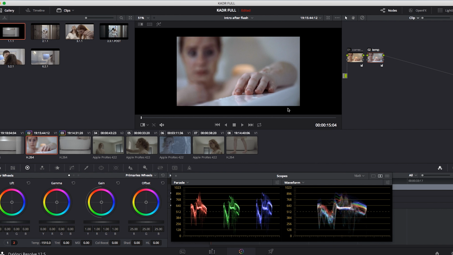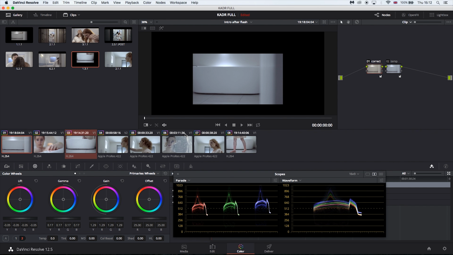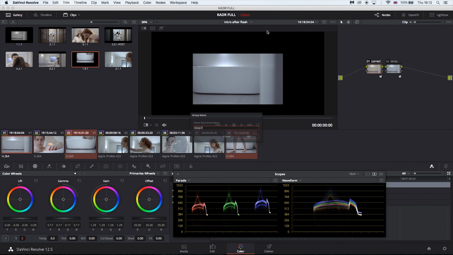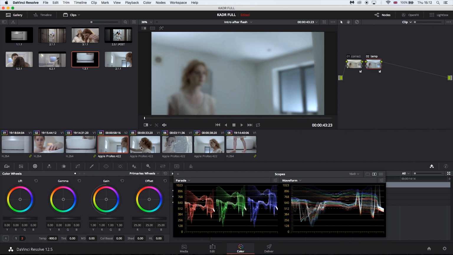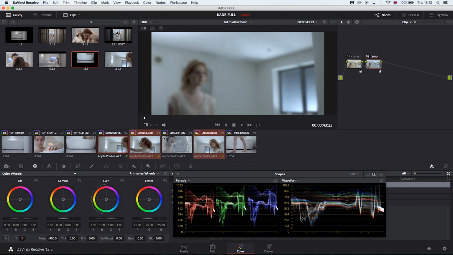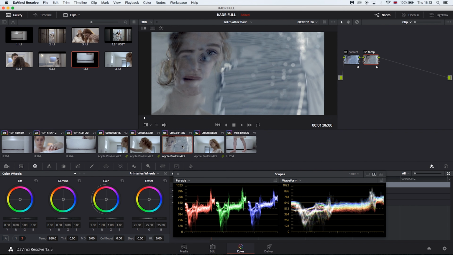But just before we do so, let's look at a handy feature. We can add recurring shots in our timeline into a group, meaning that any color correction done will be applied to the other shots in the group. We'll command click the necessary shots and right click, then click add into a new group. We'll click OK and voila, a new group has been created. Anything we do to a clip, once group post clip is selected, will be affected. For this example, our shot isn't in a group, so we don't need to worry about that.